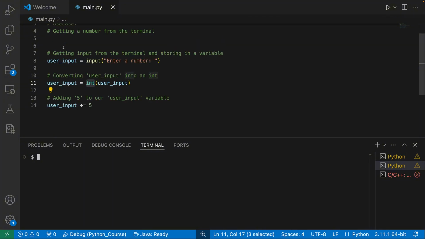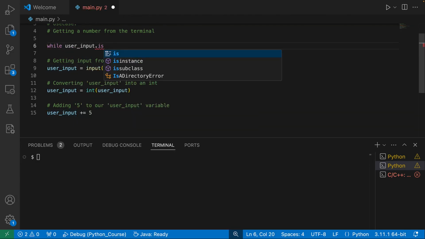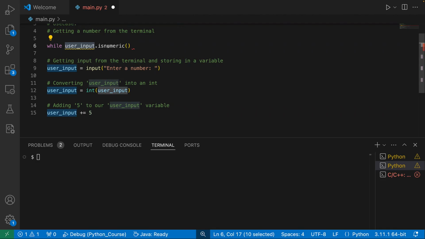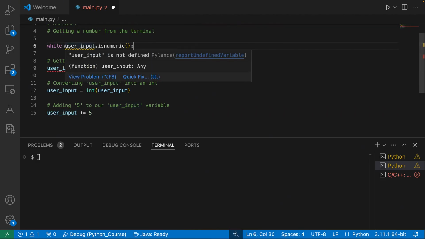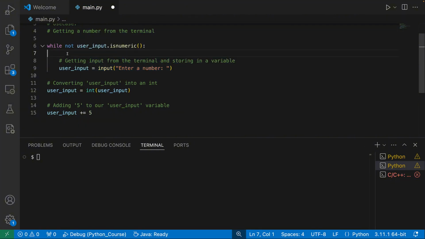Well, one way is by using the while loop to keep on checking if the input that the user entered is actually an integer. So what we can do here is create our while loop. While user input is numeric. And what this means is that if the data entered is only numbers, then we're going to keep on looping. And since we actually want to check if it's not only numbers, we're going to use the not right here. And then we can indent this because everything in Python has to be indented.